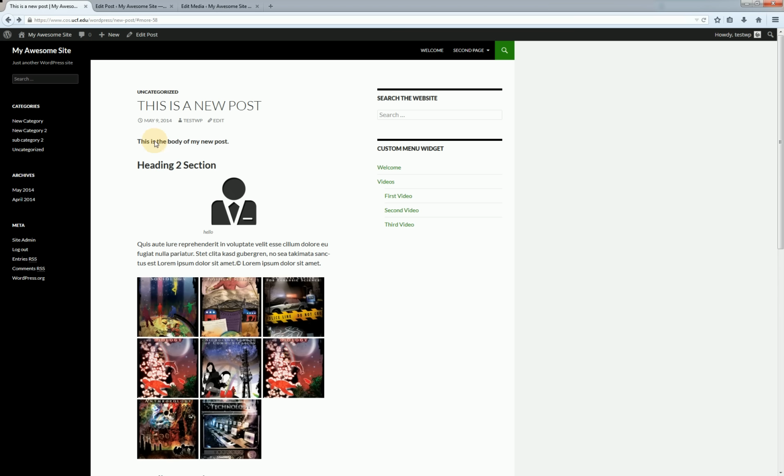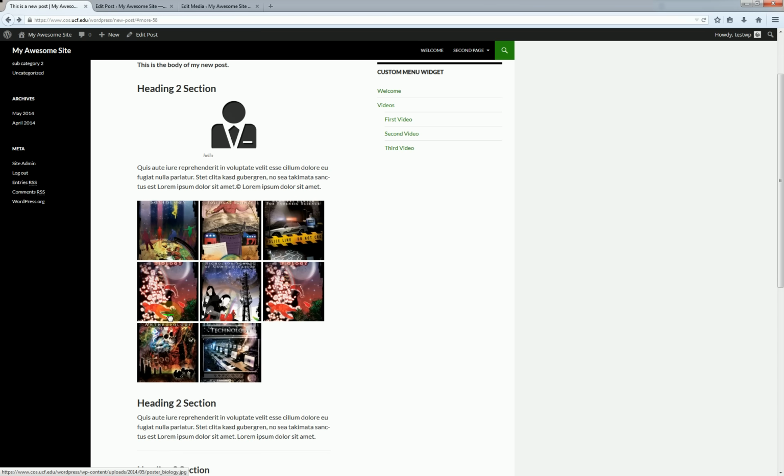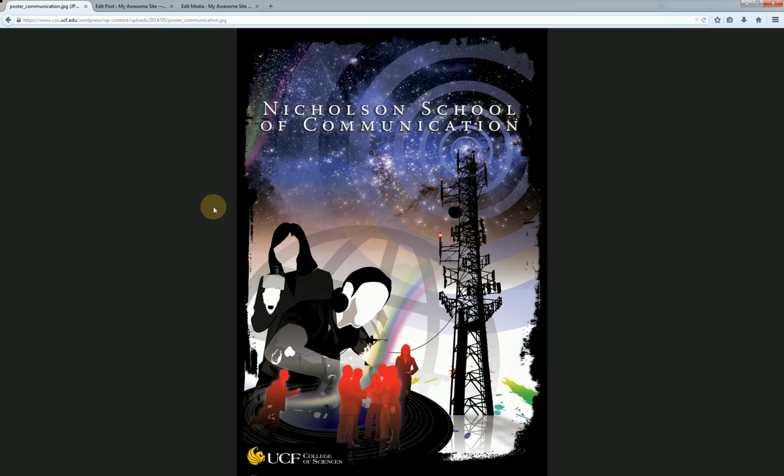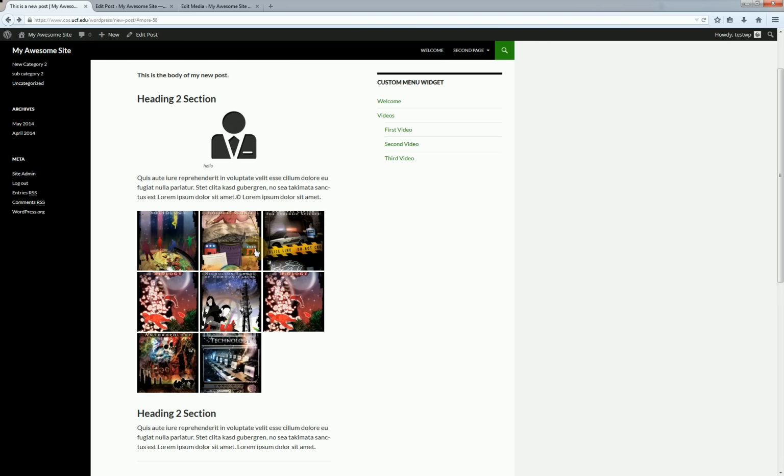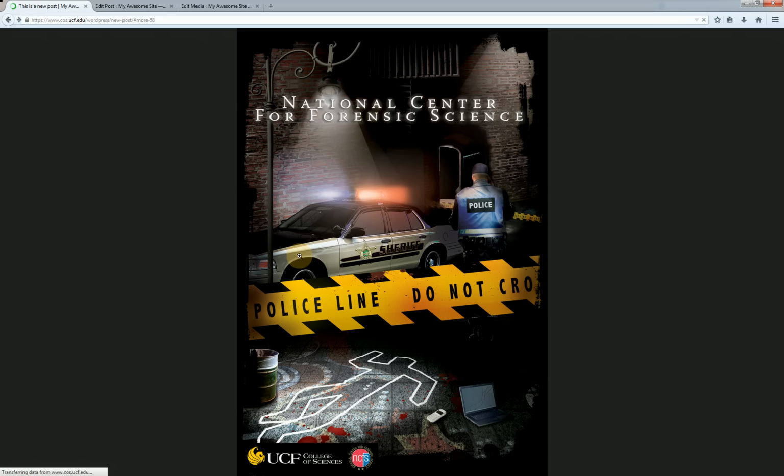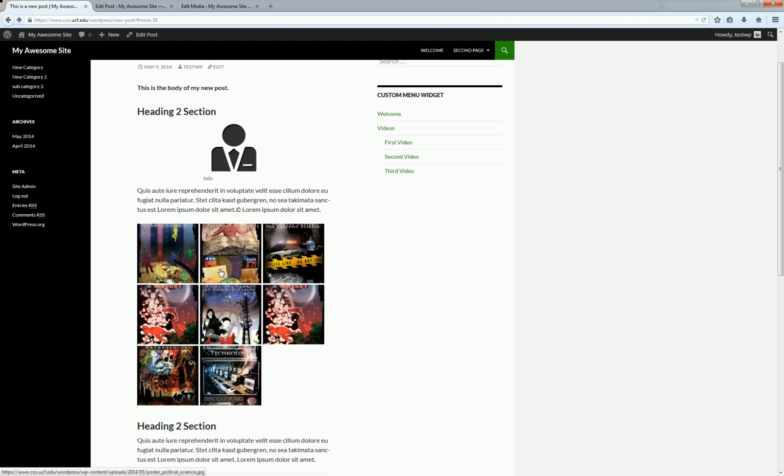Now, if I reload this page, I have a nice gallery that's been added to the post here. And now if I click on one of these, it will open up full size for me. And that is an easy example of adding a WordPress gallery to a post or a page.